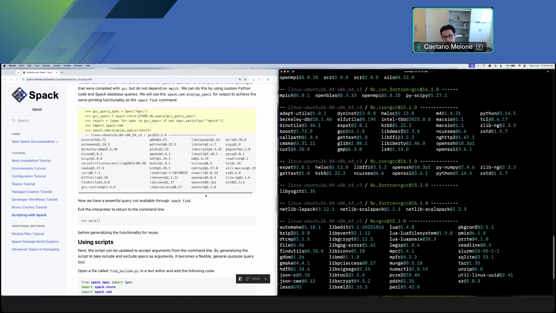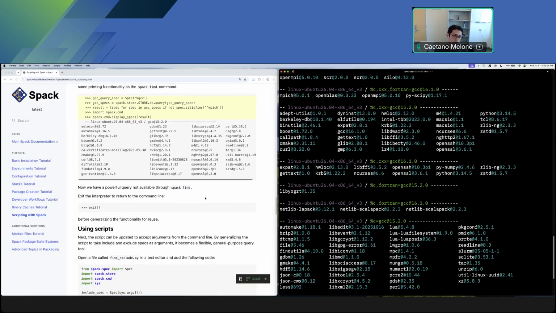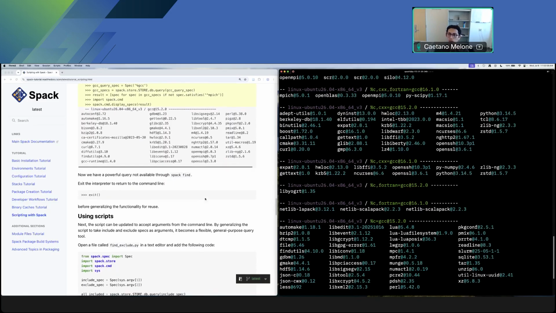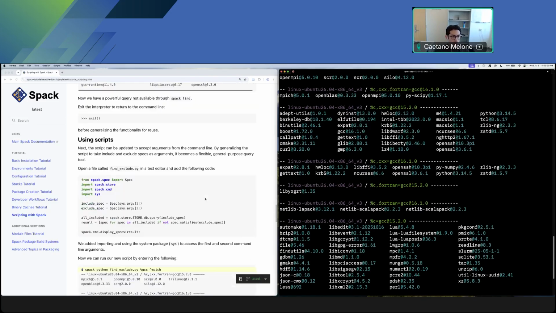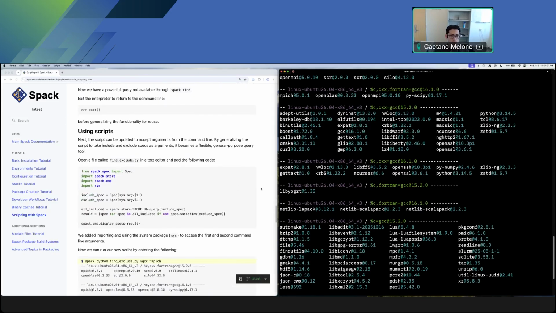Go look manually through each installation, see what was installed with GCC, what depends on mpitch. So this just makes it a lot easier to do searches for packages that you might be interested in finding within your installation. So in the interest of time, I'm not going to do a walkthrough or a live run of the rest of the tutorial, but I'm going to talk through what else you can do, what you can build on top of.